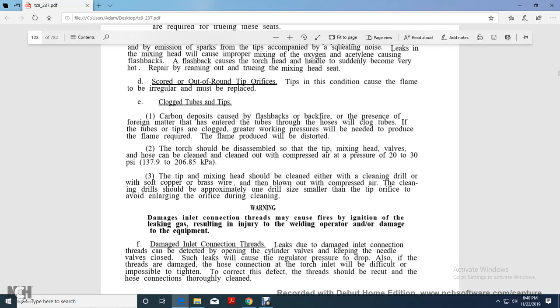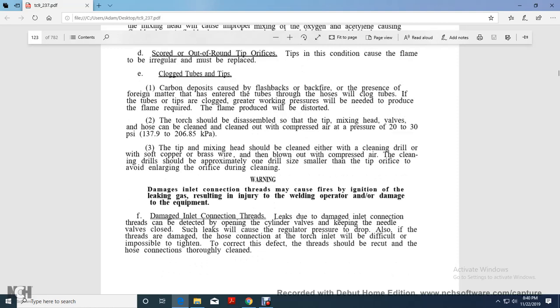The mixing head and valve of the hose can be cleaned out with compressed air at 20 to 30 psi. The tip or mixing head should be cleaned with a soft copper or brass wire or by drilling, then blown out with compressed air. The cleaning drills should be approximately one drill size smaller than the tip orifice. Avoid enlarging the orifice during cleaning.